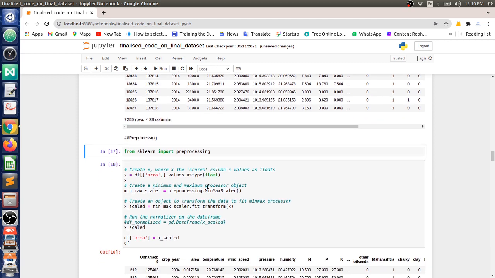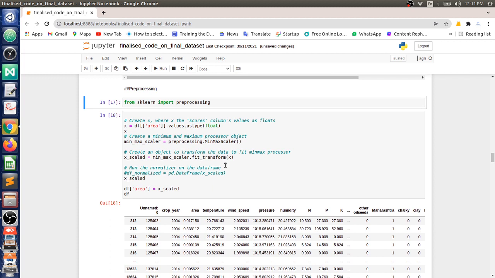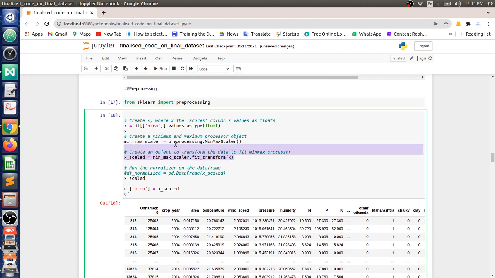Now I am using scikit-learn for pre-processing. Here, pre-processing is nothing but transforming the data with a min-max scaler. When I use min-max scaler, the data is scaled between 0 and 1. It's just like normalizing the data.